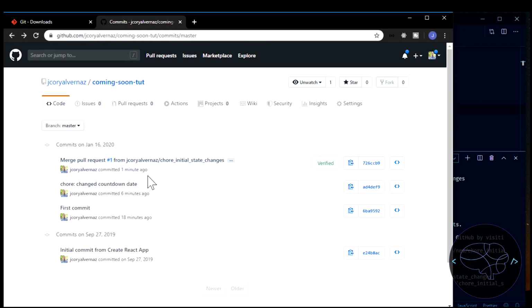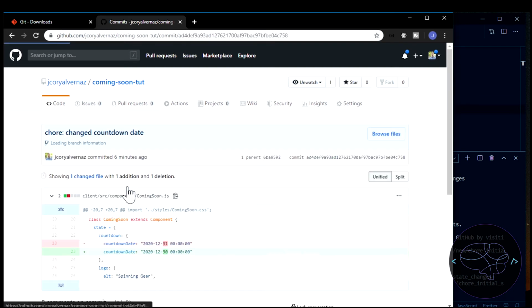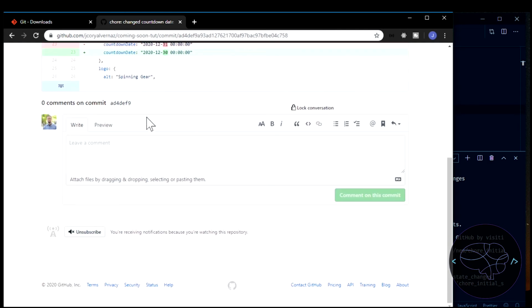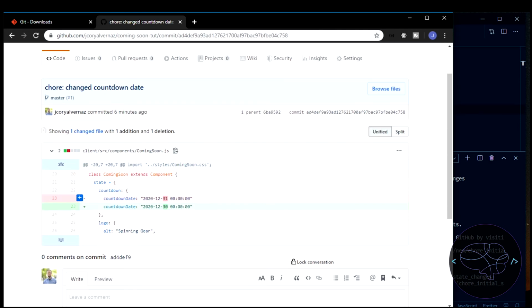So if we go back here and we click on our chore one, we can see there's only one file, and we see this nice little diff that tells us we've changed that 31 to a 30. Pretty cool.